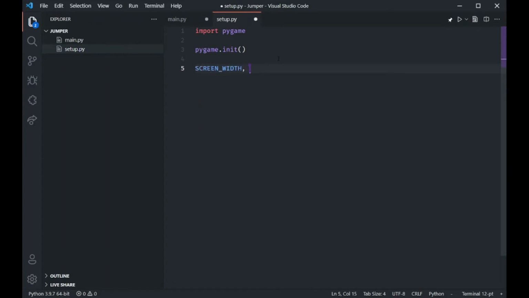And now we're going to make two variables, screen width and screen height, right? We're going to be putting 640 for both of them. And this will just be constant values, right? That's why they're in all capitals, right? Mm-hmm, as that's the naming convention for Python. Yeah, so this is just the window size in pixels. So that's all you need for setup.